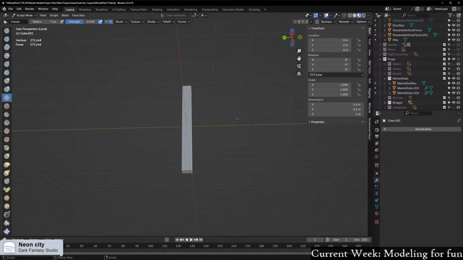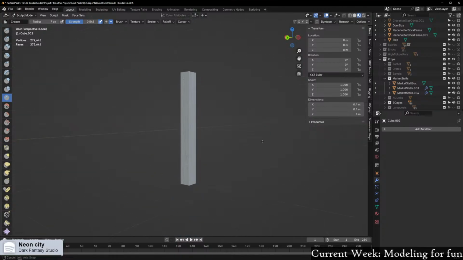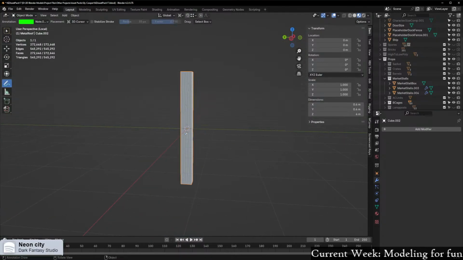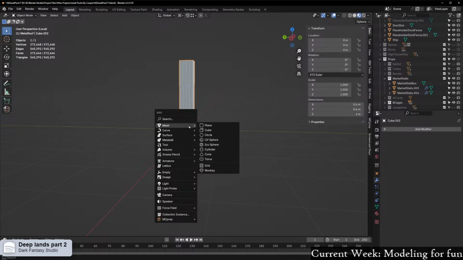Alright, cool. So we've got this now. I should have made a duplicate of this when I had the chance. That's fine though. So, shift A. Just put this off to the side for now.